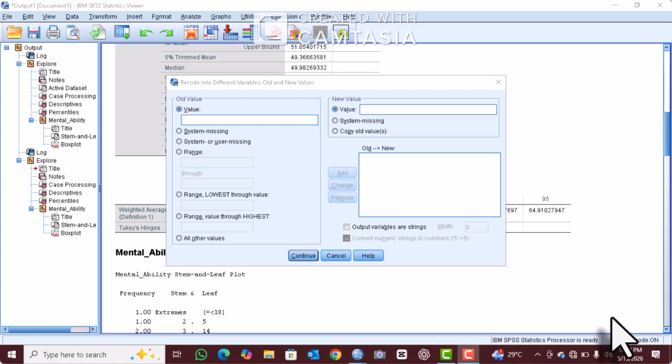To do that, we go to value, and we put 1. I'm going to represent low with 1. If you see 1, it stands for low. Then since I'm putting ranges, I'll select range and then I'll put the marks that fall within that range.